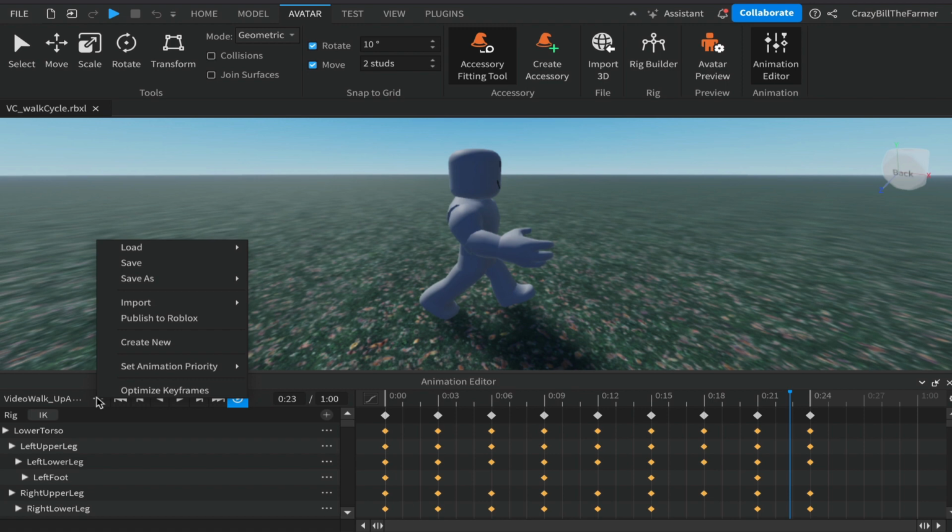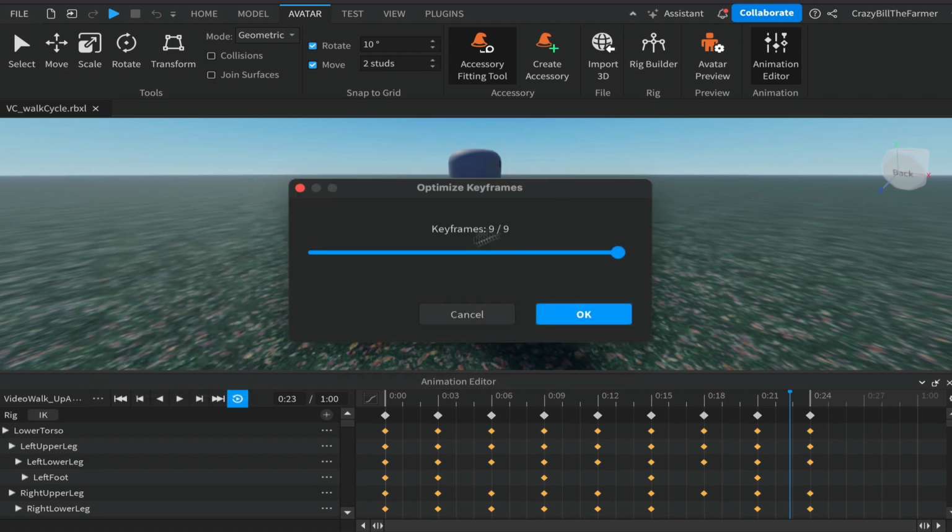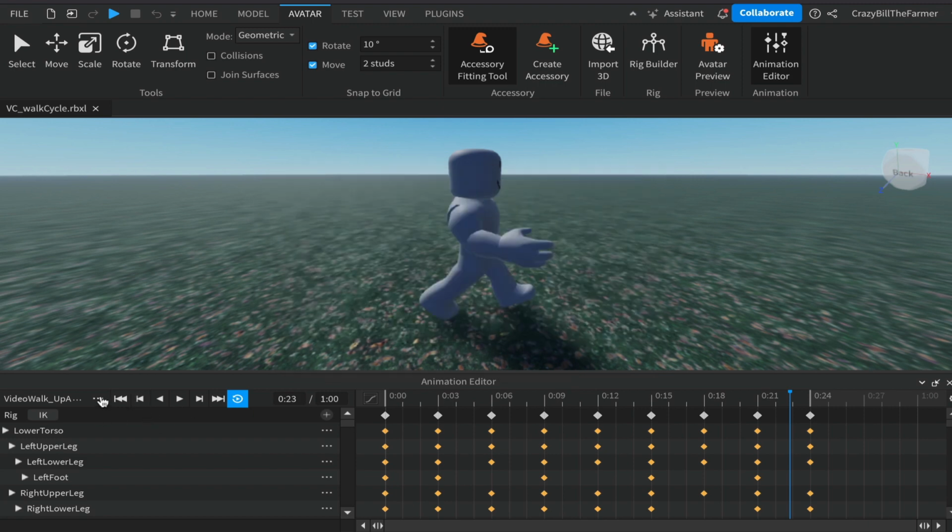Alright, click on the three dots once again and choose optimize keyframes. This box will come up, and what it does is it deletes any unnecessary keyframes out of your animation so that, well, it optimizes it and makes it run as well as it can.